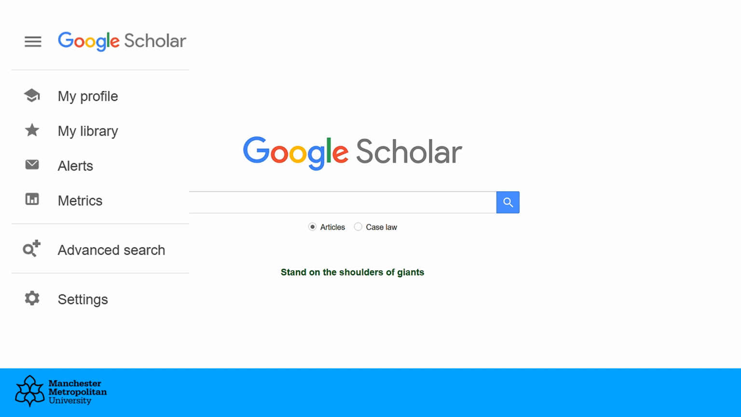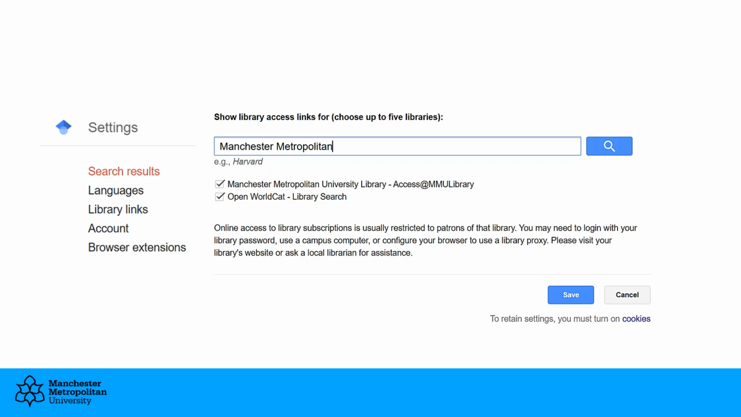From the Google Scholar homepage, click on the three horizontal lines at the top of the page and then click on Settings. Next, click on Library Links. Type Manchester Metropolitan University into the search box and click the Search button.